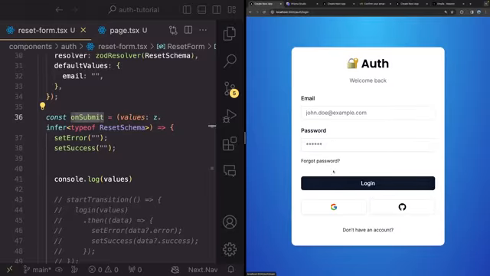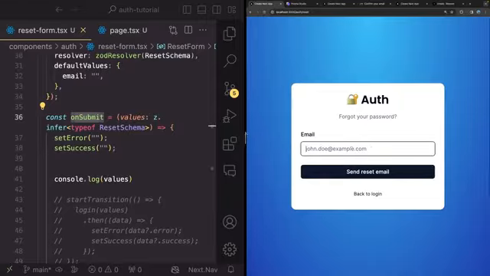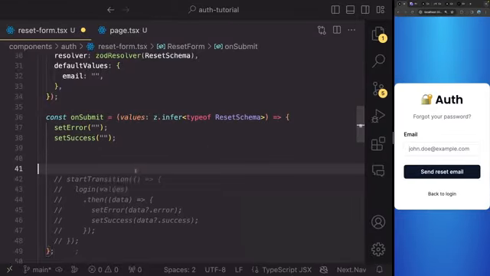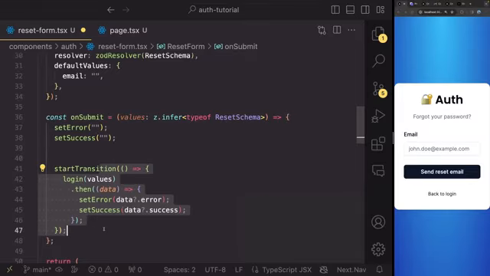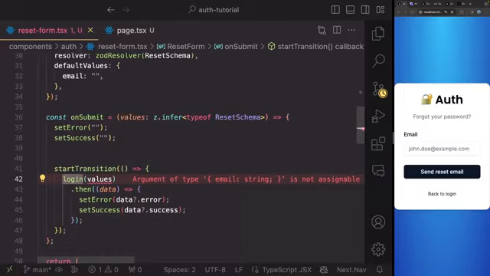And let's try back to login. Forgot password. There we go. Both are working. Perfect. So what we have to do now is we have to, well, you can bring this back, and we have to create an equivalent action to actually reset the password.